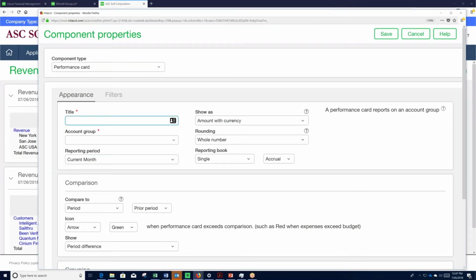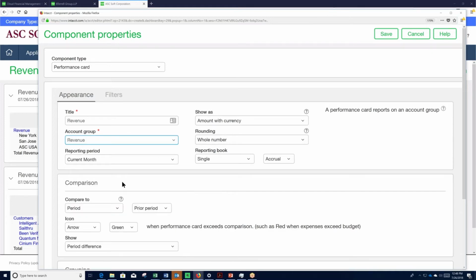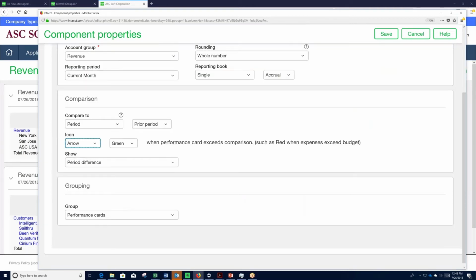I could add one simply, first of all, that would be called revenue for this month. And this is where account groups again come into play. I'm going to find the account group for revenue. And I could pick any of those sub revenue topics if I chose, but I want to use the current month and then compare that to the prior month. And then for the difference visual indicator, I'm going to use a green arrow if it's up or a red arrow if it's down, and basically show the period difference along with that. So let's save that.